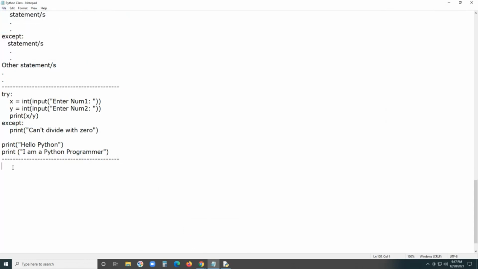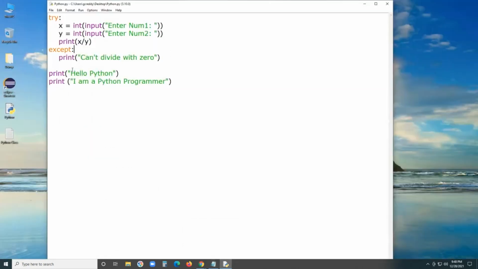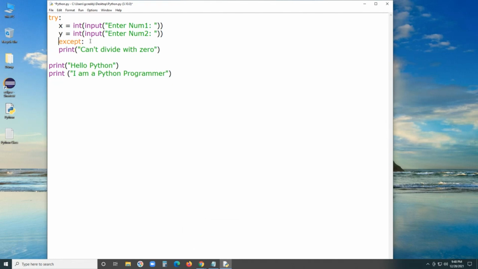Try and except blocks. I am changing this code. You can try, and suppose you can use an else part also. This one. Else part also. Okay, sir.